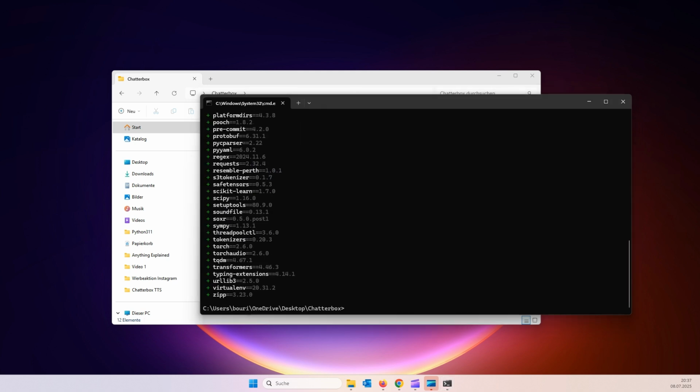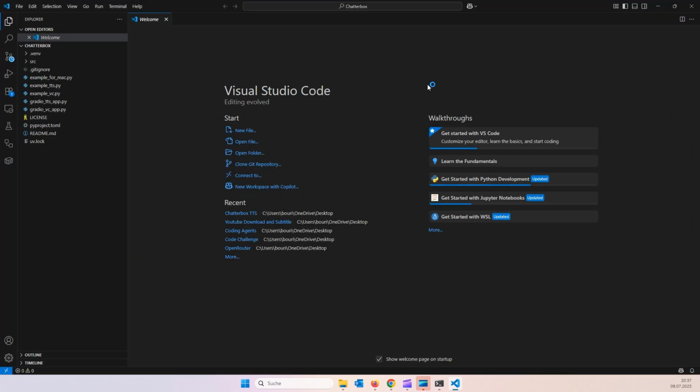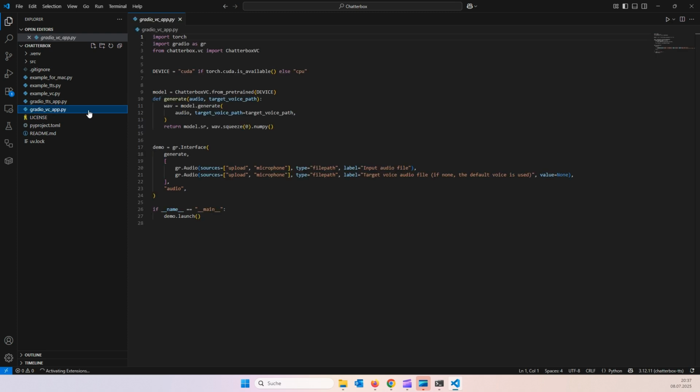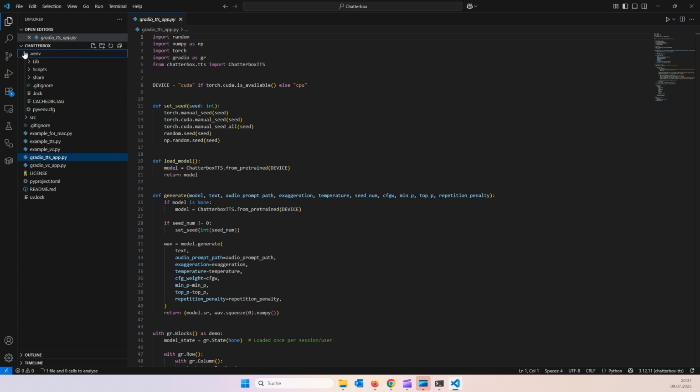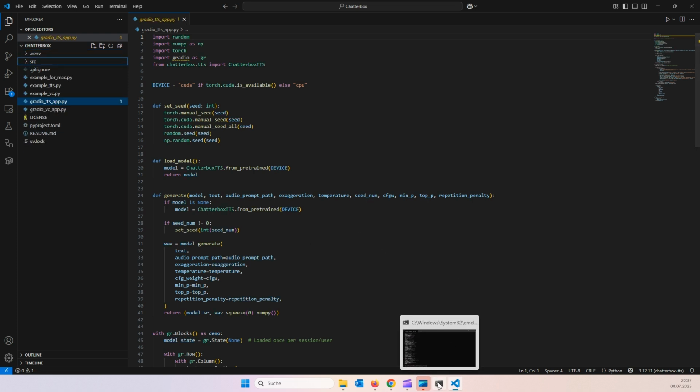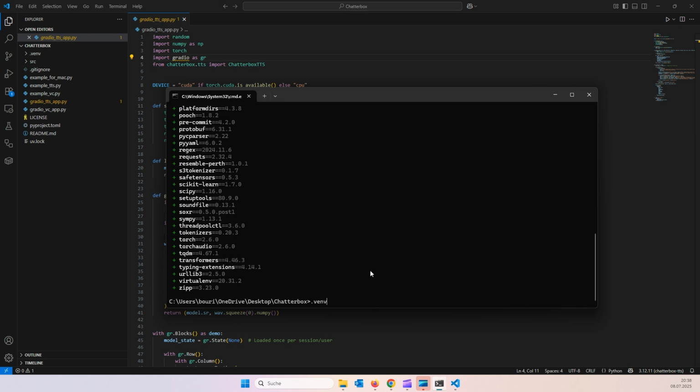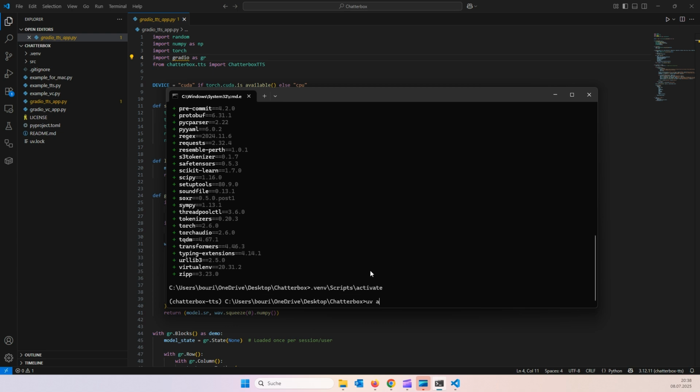Now what we can do is, for instance, open Visual Studio Code, and let me just open this folder. So we are good to go here, and we can see that we actually have, you can read the license if you're interested in. There is a Gradio application. This is our virtual environment, and of course we can then go here and say, this looks like we need to install Gradio. So for this we need to say venv scripts activate, and we can uv add Gradio.